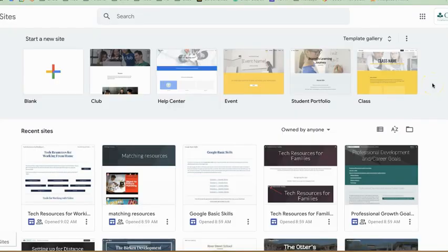When you get into Google Sites, it kind of looks like this, although yours will not have as many options there because you haven't created recent sites. But we'll talk about that in a minute.